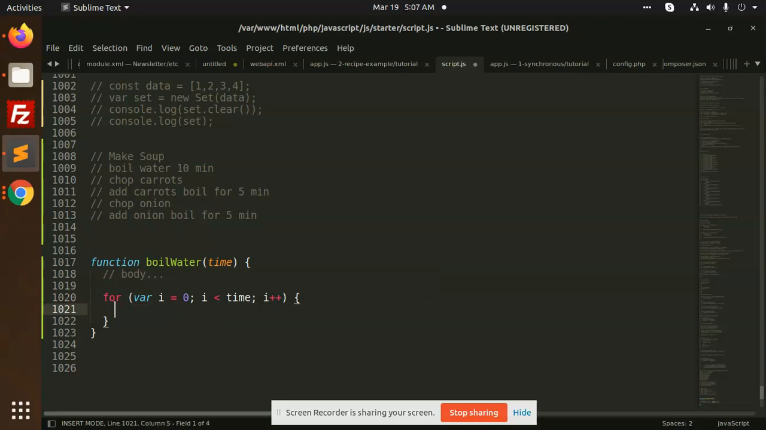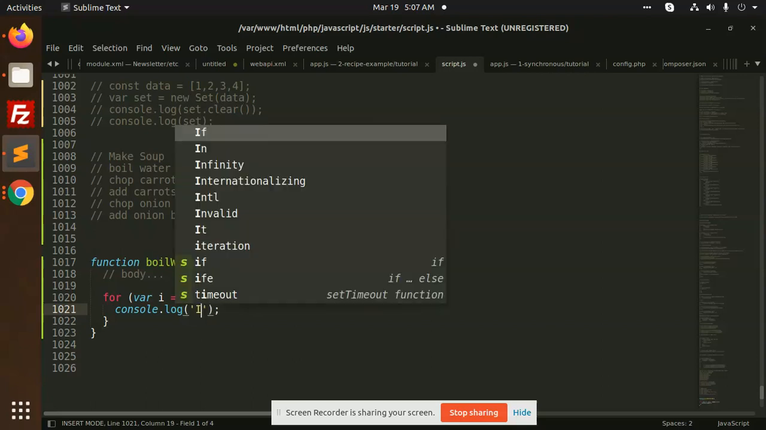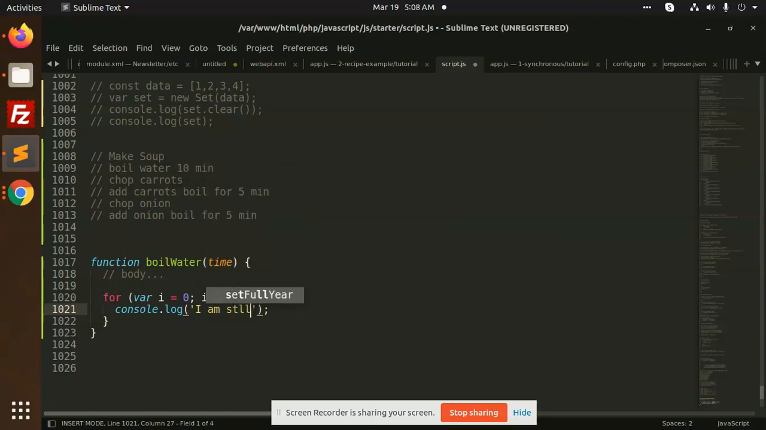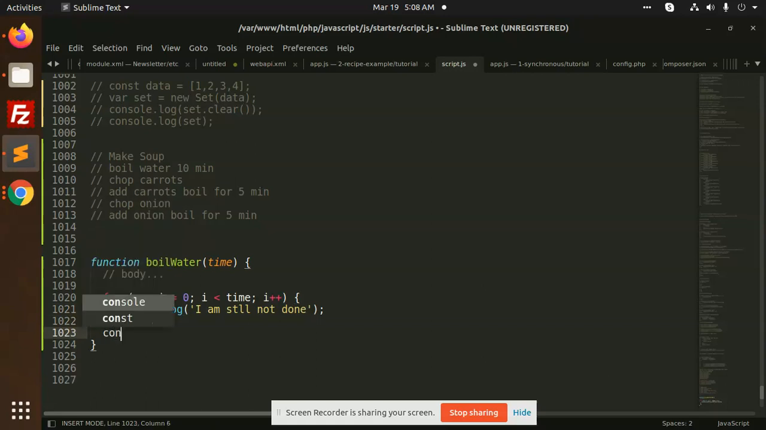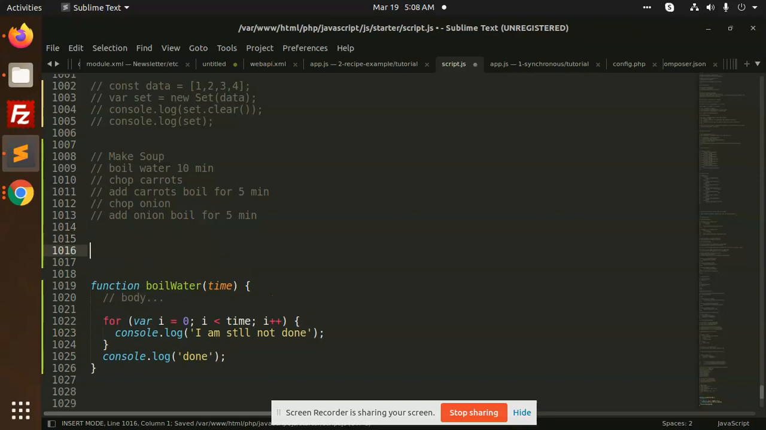and let's console it. Console.log, still not done, then console.log done. Okay, so here we are just defining this function for boil water. Now we will call boilWater for 10 minutes.